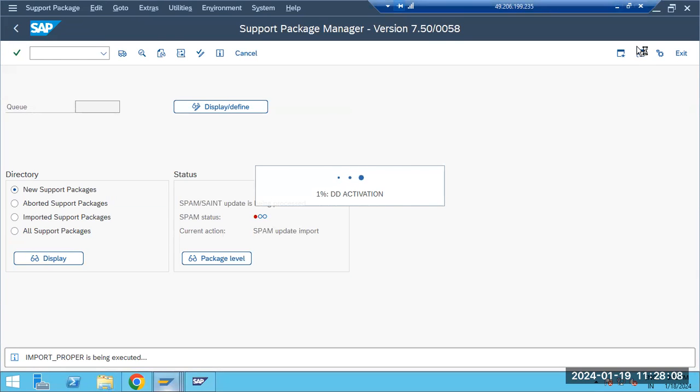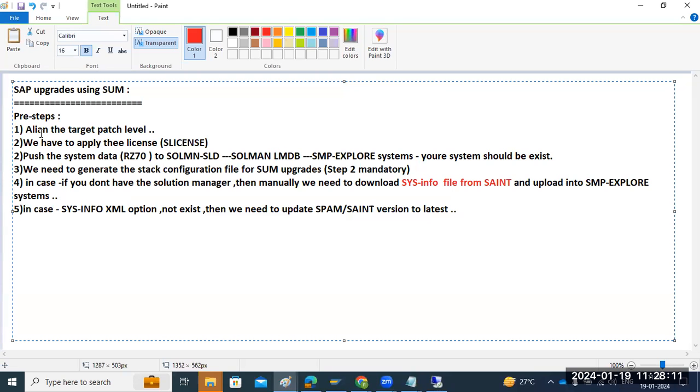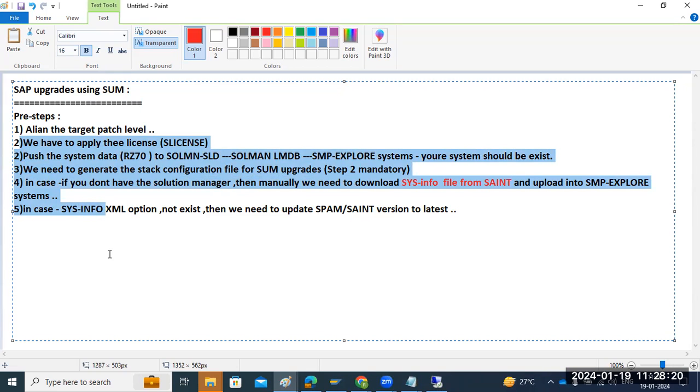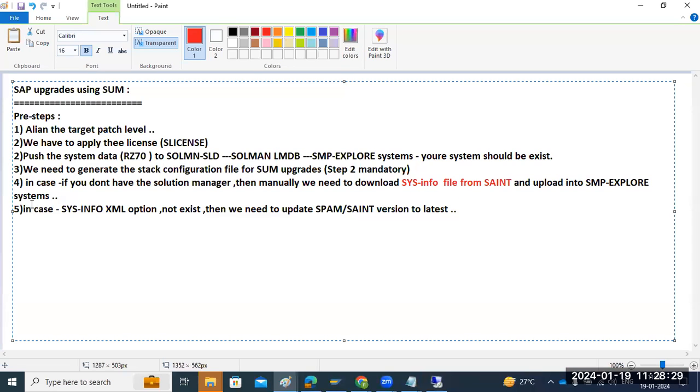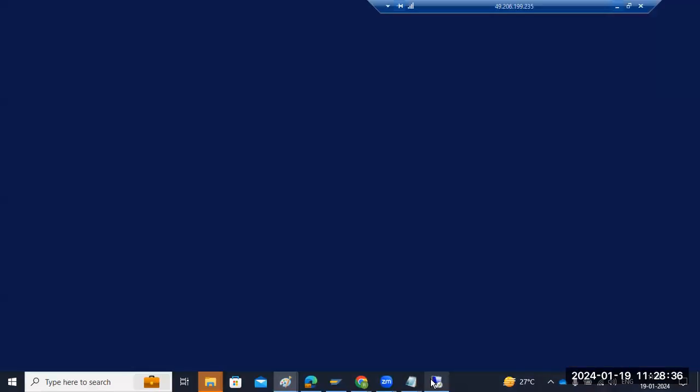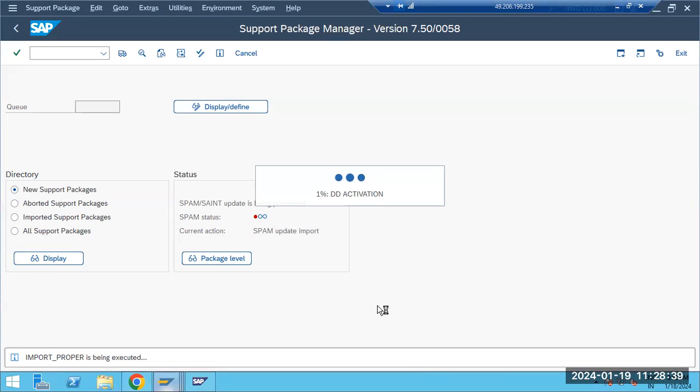So these are the basics. These are very important here, right? This one is not required, but from this onwards these are very important points to remember. So if you have Solution Manager, how will you update? If you don't have Solution Manager, how will you generate the stack.xml? The main motive of steps 2, 3, 4, and 5 is generating the stack.xml file. That is the key file for some upgrade tool.